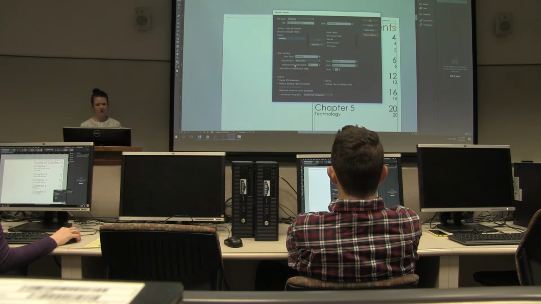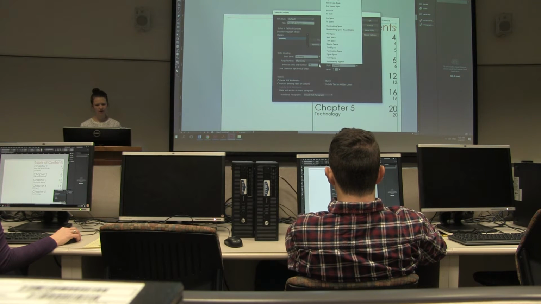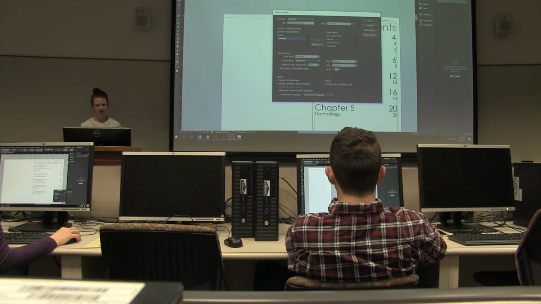In this box it says between entry and number. We can pick what we'd like, and the top option is a bullet character. And then it puts in the little glyph code for a bullet. You don't have to know what those are, you can just select the name of it.